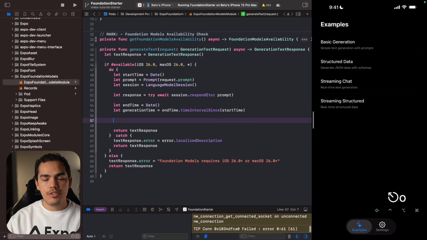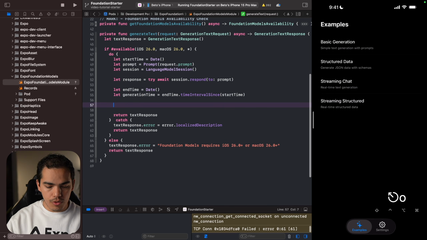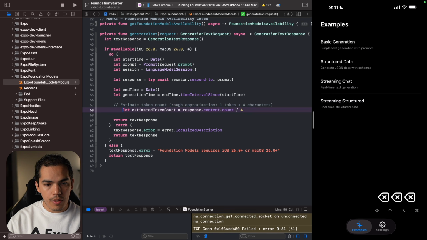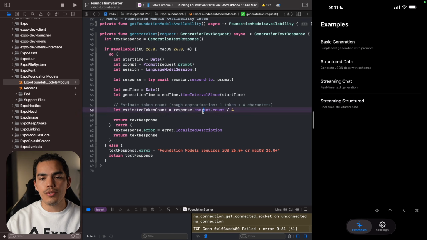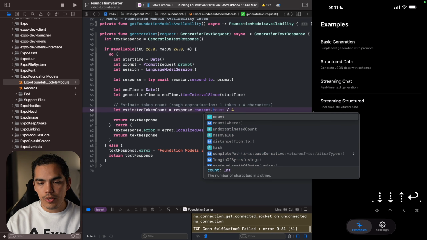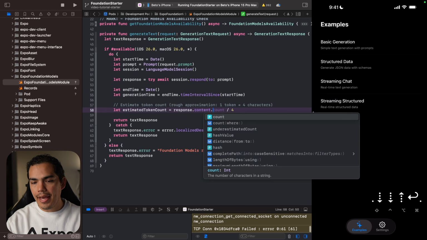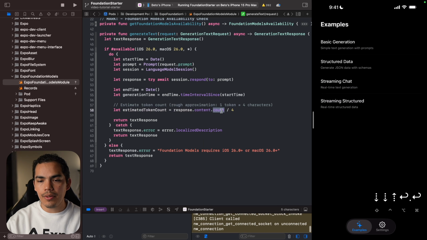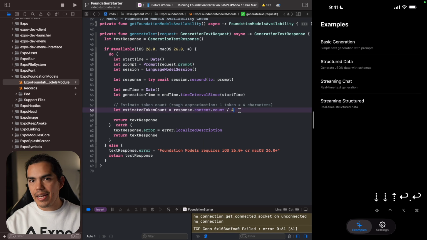Then let's try to calculate the number of tokens. I'm going to have this variable, let token count, which is going to be equal to the response content count. So if you say response dot, you get the transcript entries or content. And then the content is going to have count, hash value, and stuff like that. I'm just grabbing the count and dividing it by 4. This is to get a rough estimate.